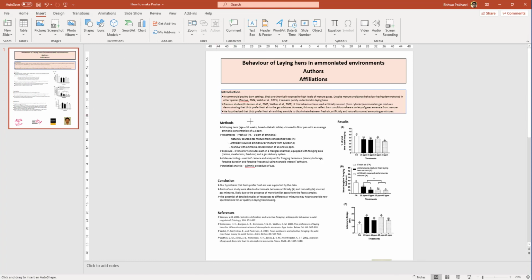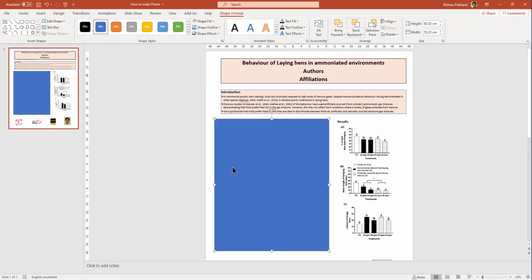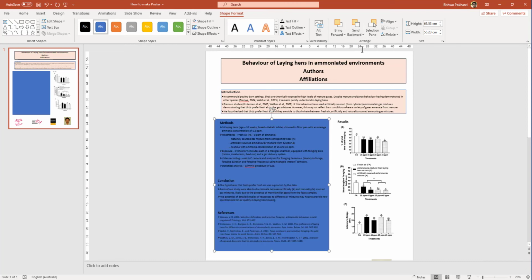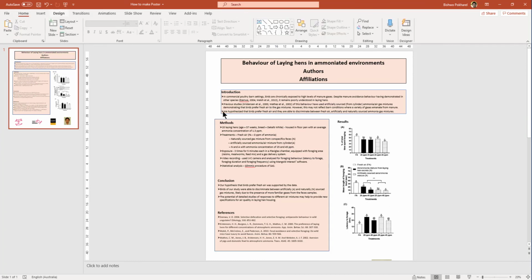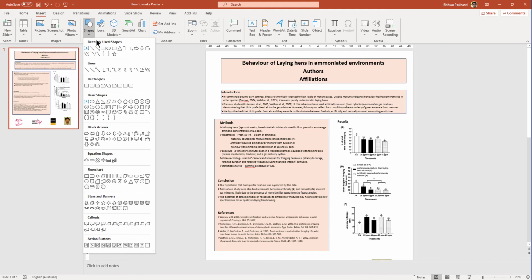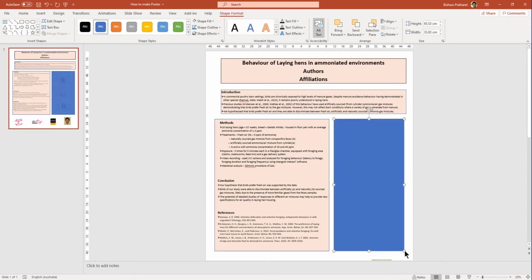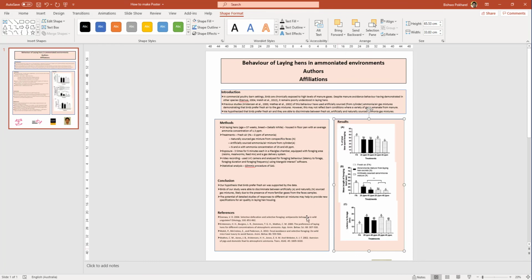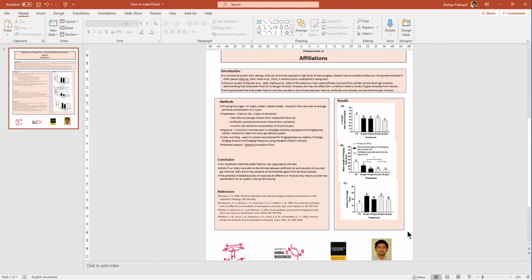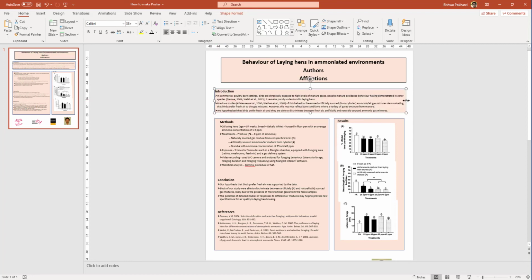insert shape. Send it backwards and to back here. And then again, shape fill can be something like this. And again, you can do the same thing here. Yeah, something like this. And then you can align this part. And again, the same goes for this part.